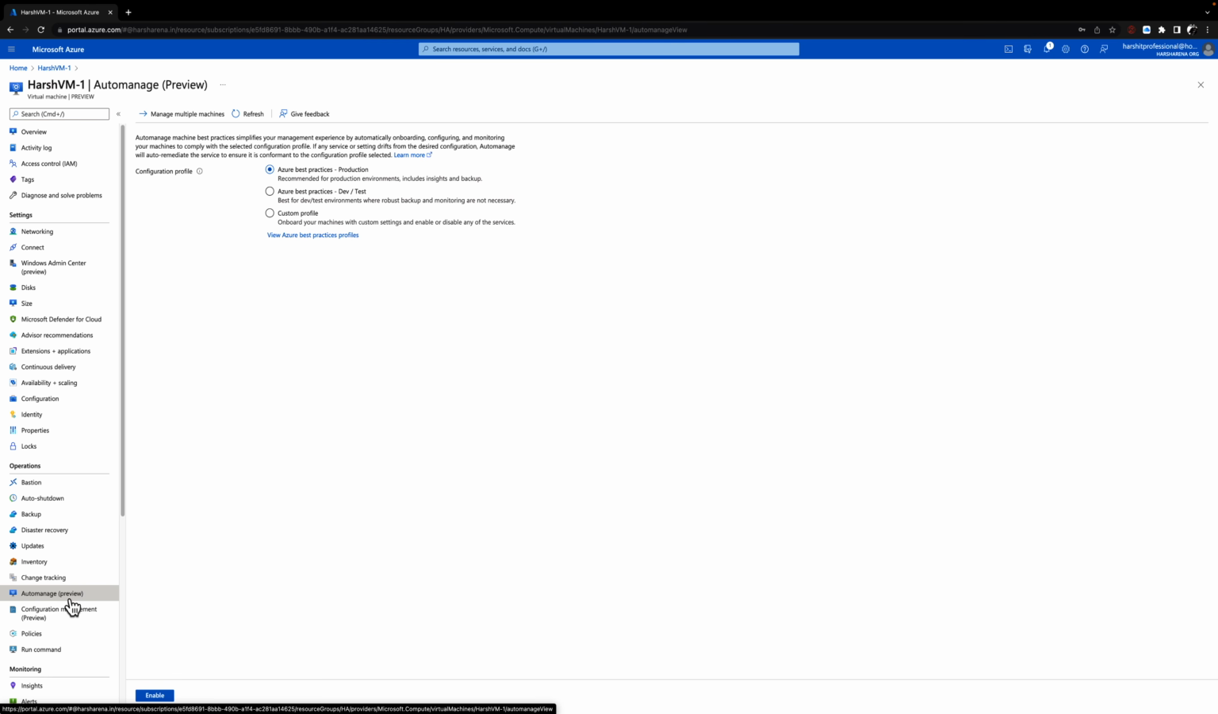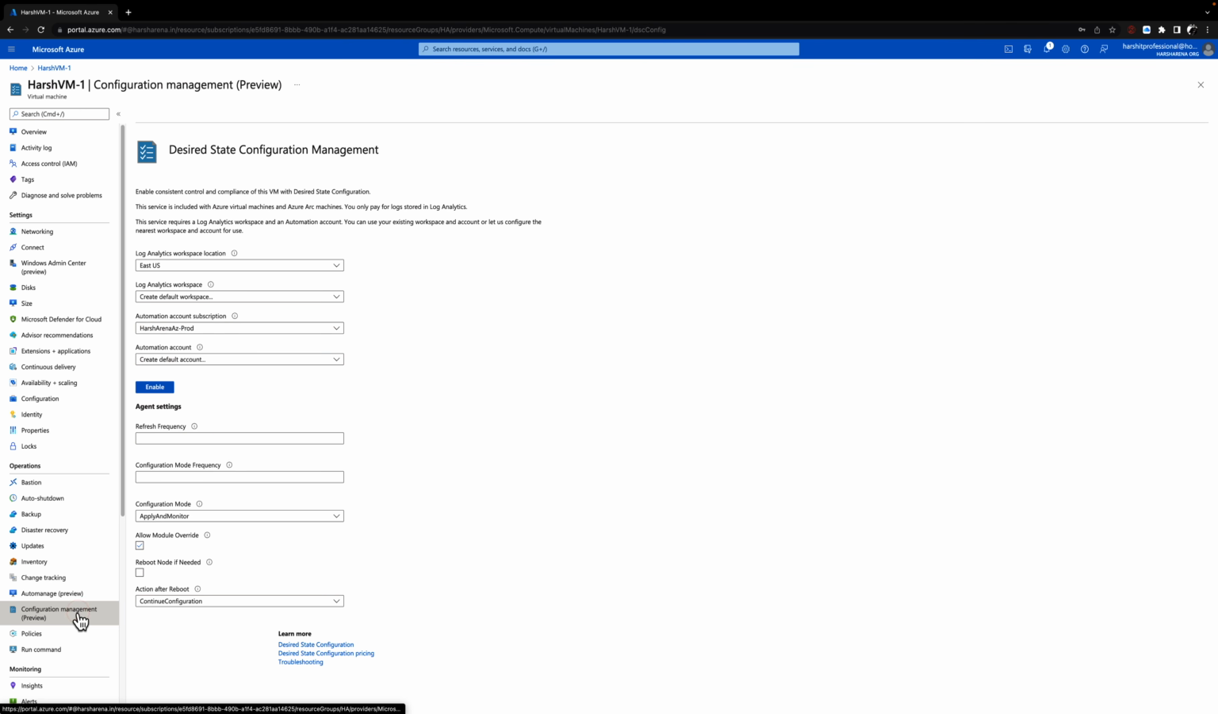This is just to give you a brief idea of what Azure Automation is all about. The next is configuration management. This is something also new in Microsoft Azure, which was not there before. If you check our previous videos from 4 months back, both of these features were not there. Anyway, the name is desired state configuration management. Now it has also been enabled in the virtual machine.